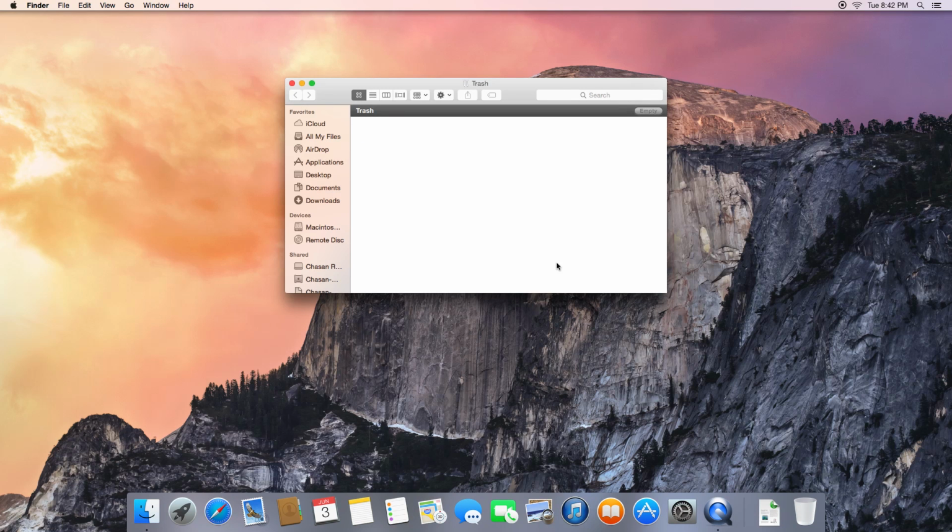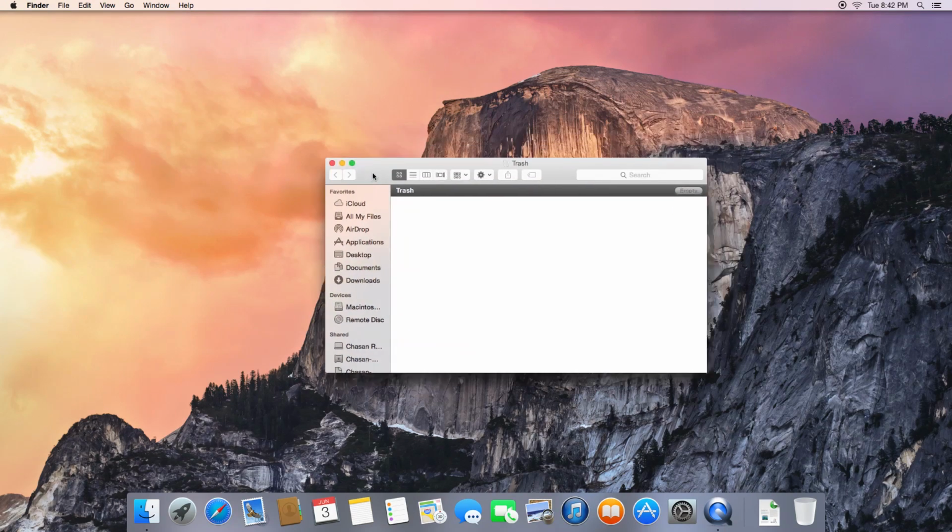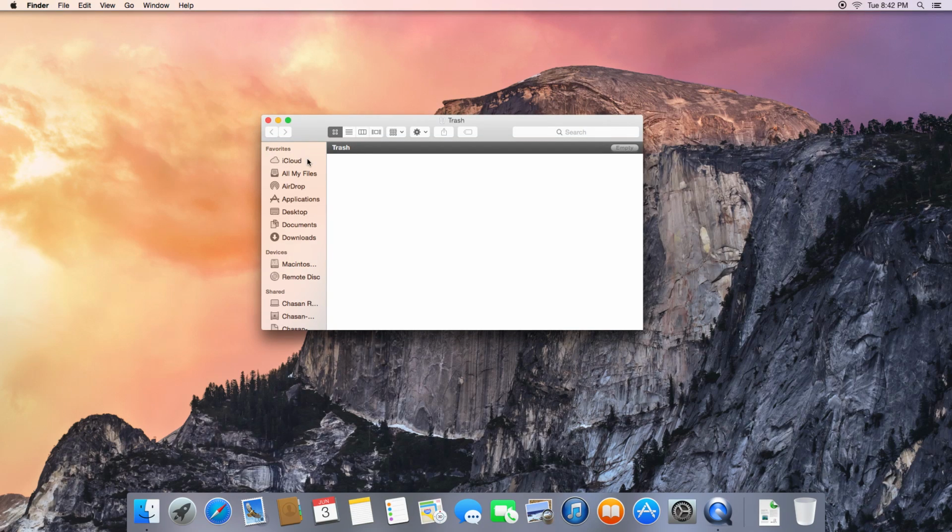For a further demonstration, what the new Finder looks like. So we definitely have this transparent effect, and if we move it over the mountain Half Dome, you can definitely see the color changes ever so slightly. If we go to the iCloud Drive, right here, we can see we can add a new folder. You can see all my files.